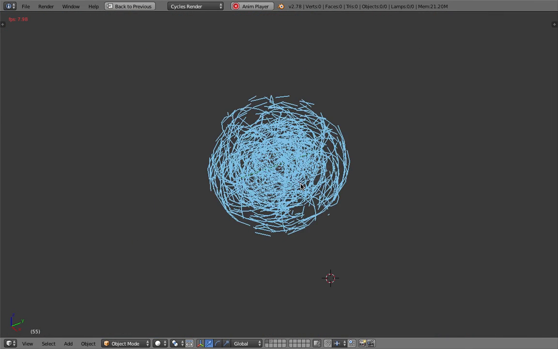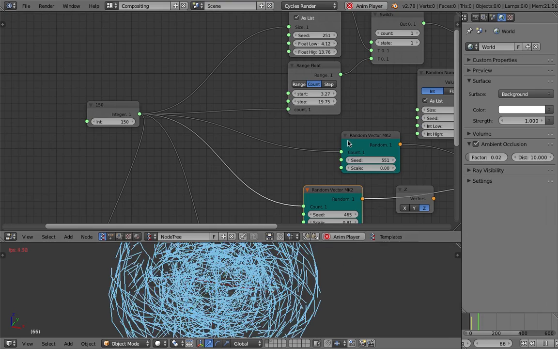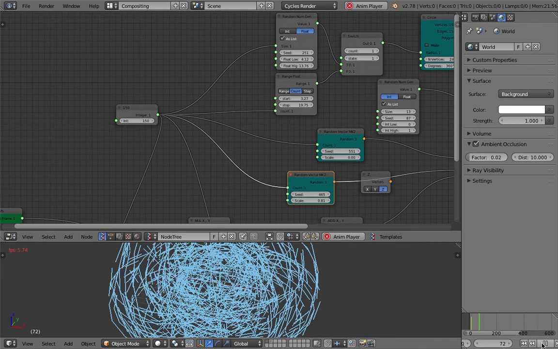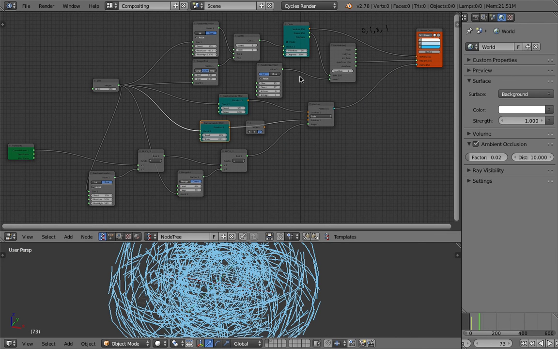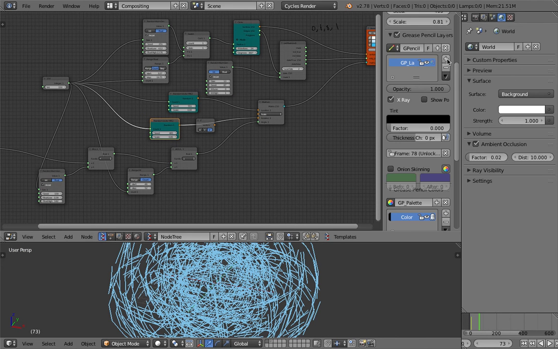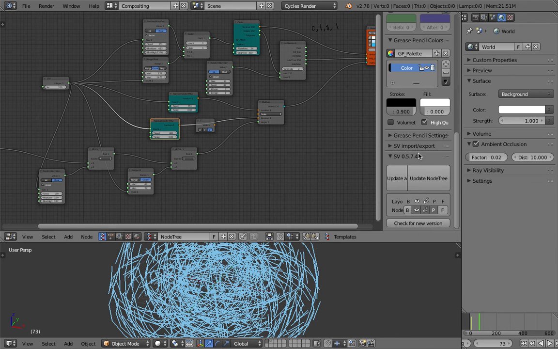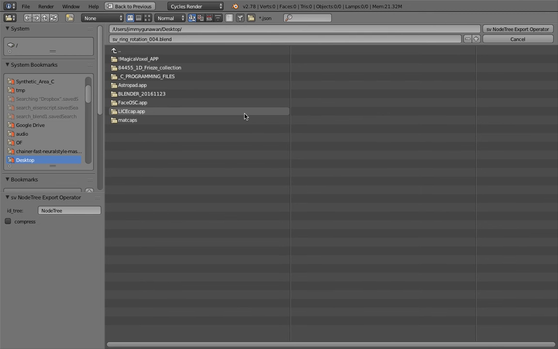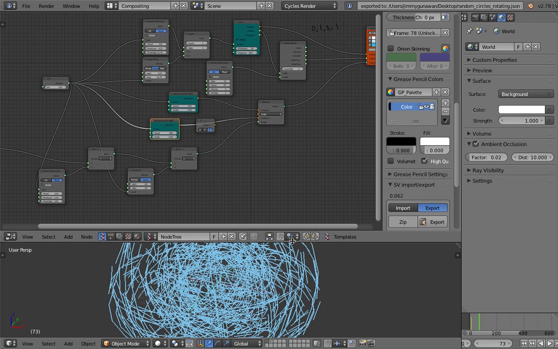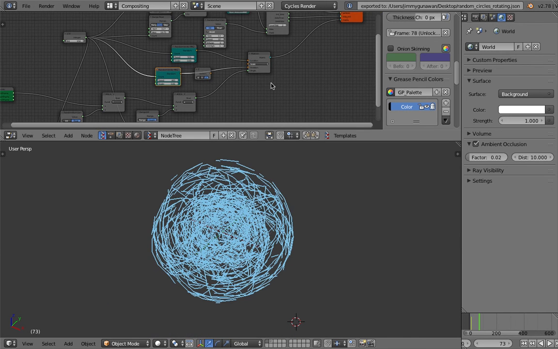Yeah. Okay, that's pretty much what I wanted to show you. I might post this in the Gits as well. Export it up. Export this. This is a circle. Random circles. Rotating. This is the JSON, you can just grab the node setup there.